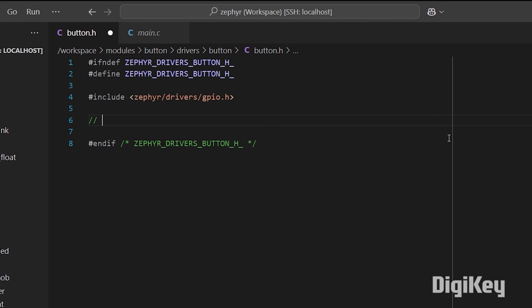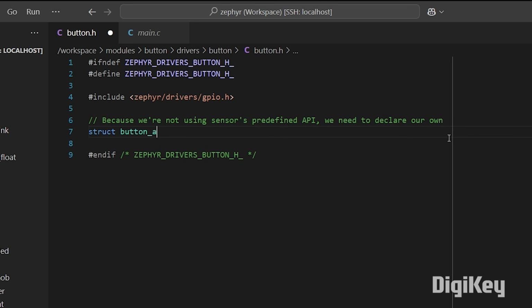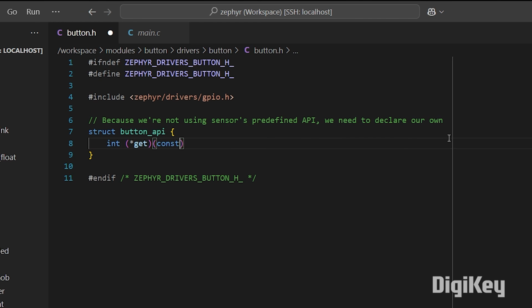In many cases, you would use a predefined API that is offered by Zephyr. In this case, we're going to create our own API, which is just a collection of functions or function signatures. We're going to basically publicly expose that API and then pass it into the device tree so that we can pick it up in our application code, knowing that those are the public functions we're supposed to use for this driver. In this case, we're going to declare one function called get.